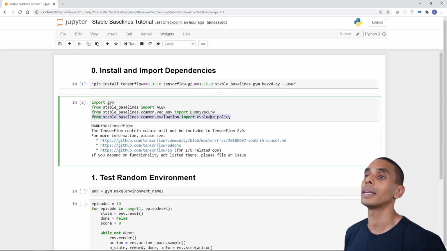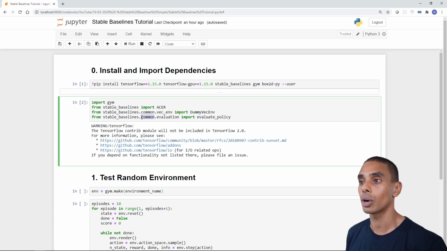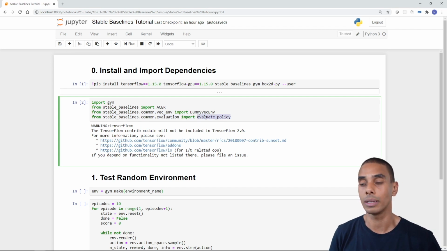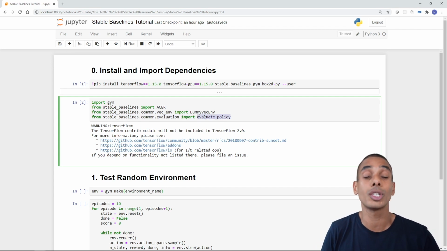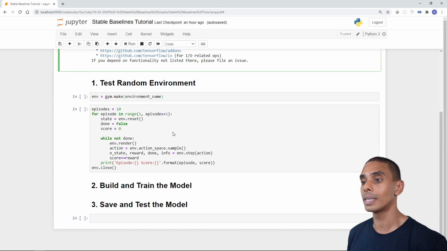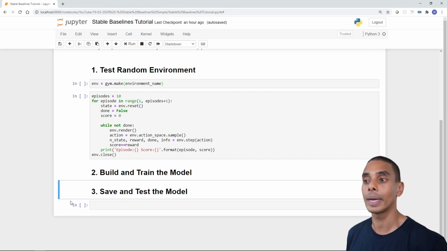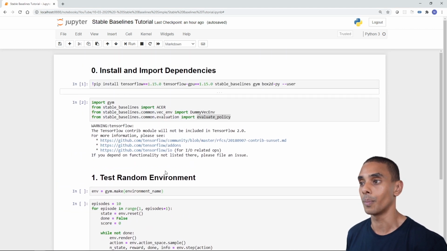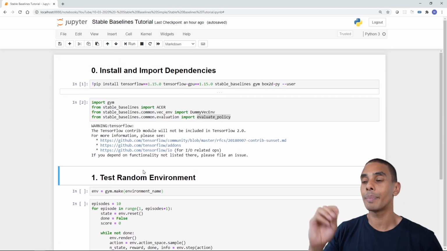And then the last dependency that we've imported is evaluate_policy. So to do that, we've written from stable_baselines.common.evaluation import evaluate_policy. And the evaluate_policy method just makes it really easy to test out our model and see how it's performing. So we'll use that right in step 3 where we go on ahead and test out our model.